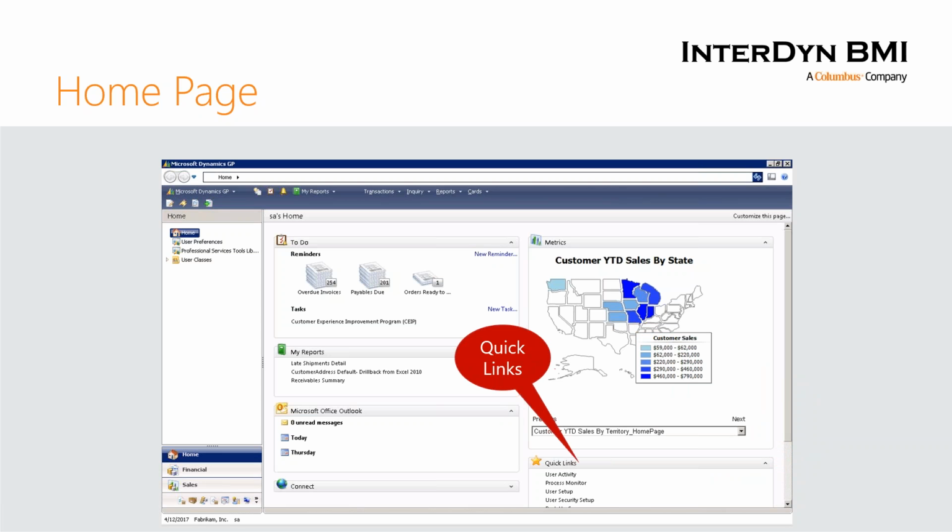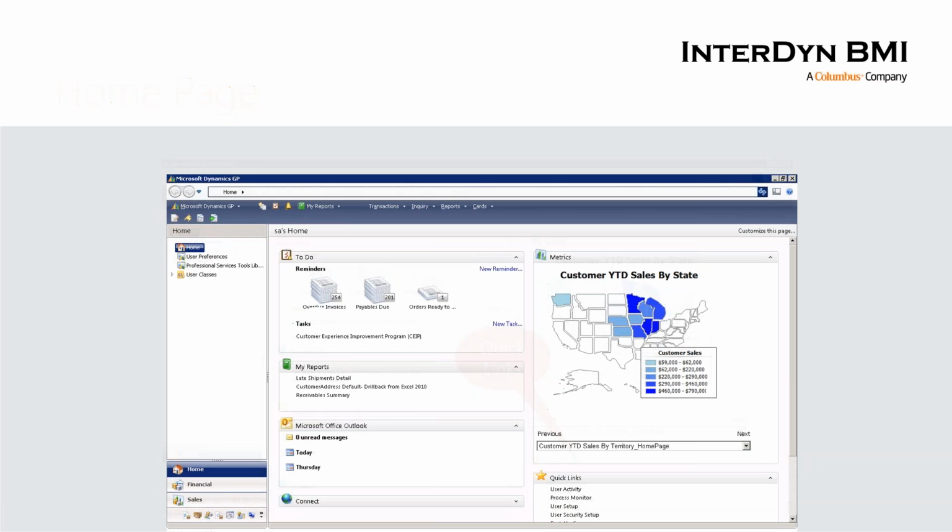The quick links area is really just menu choices, and so kind of like the reports, the quick links are screens that I open on a regular basis, and again, with one mouse click we can get to certain windows that we might want to interact with throughout our workday.